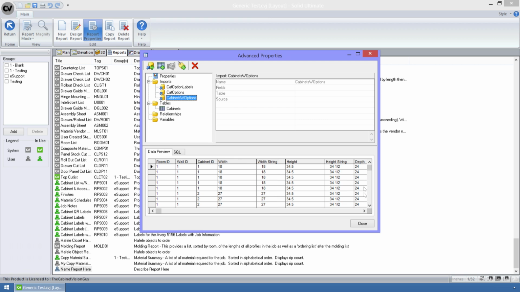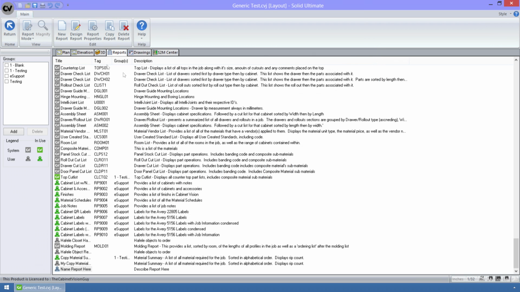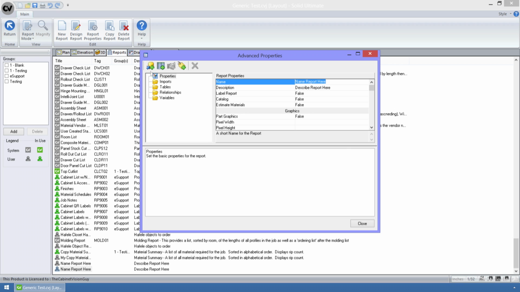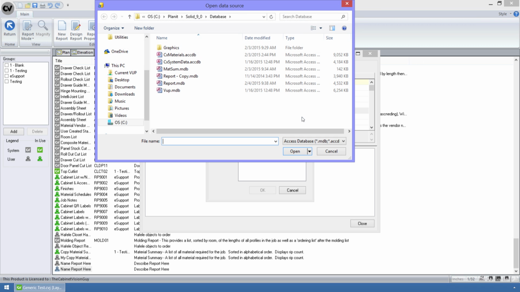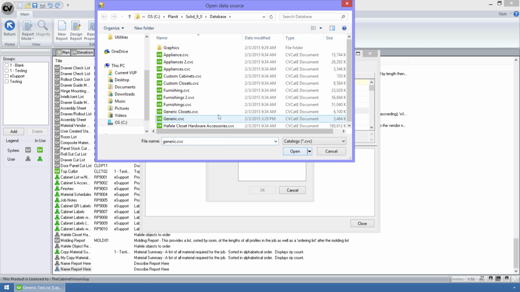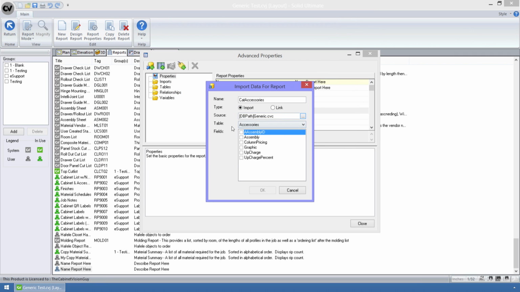All right, so to get this, we will go ahead and close this, and we'll create a new report. We'll import the data. We will leave this as import. We'll leave the name alone, and we will change the source though. In my solid 9, I have a generic.cvc. Now we'll have to type in the name, because if you look here, well, actually, I was incorrect. I'm sorry. We can actually change our filter here to the catalogs, and we can find the generic.cvc and hit open.